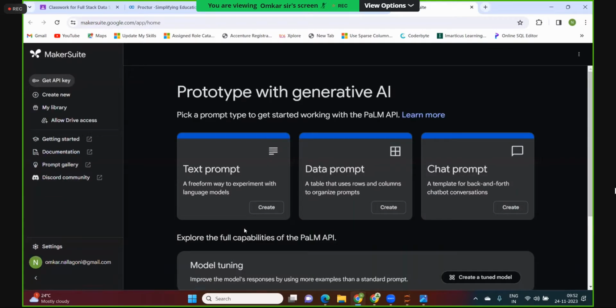Go to Maker Suite. In Maker Suite, there are three options: text prompt, data prompt, and chat prompt. Everyone knows ChatGPT, right? ChatGPT was developed by whom? Tell me, data science guys. Everyone say OpenAI.